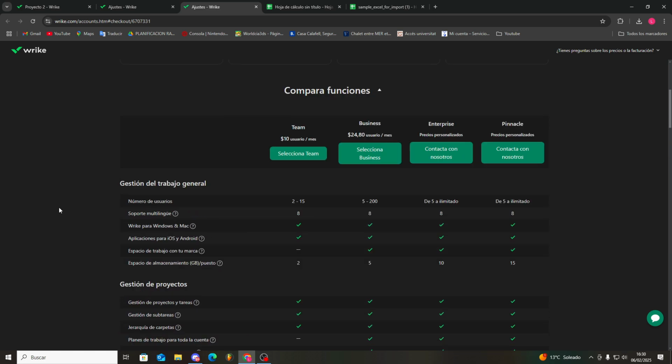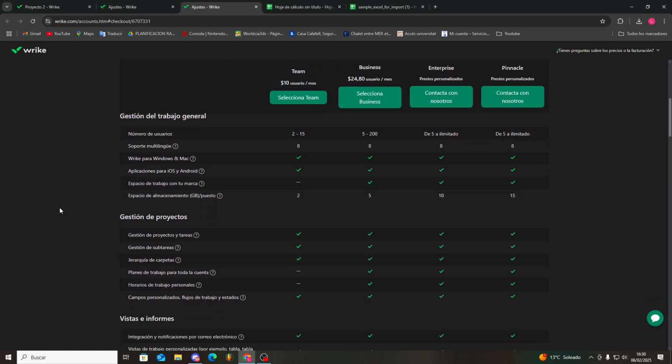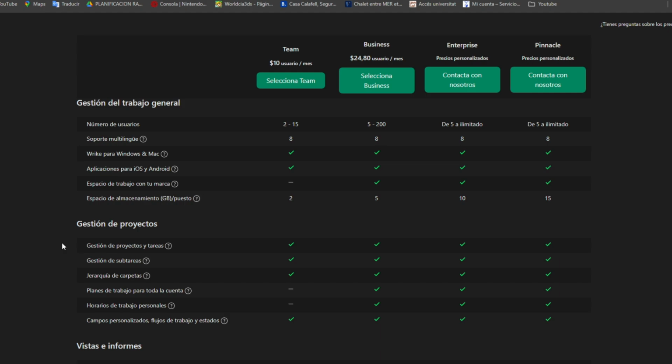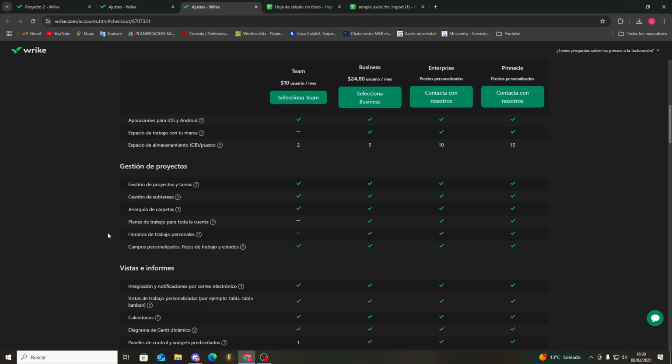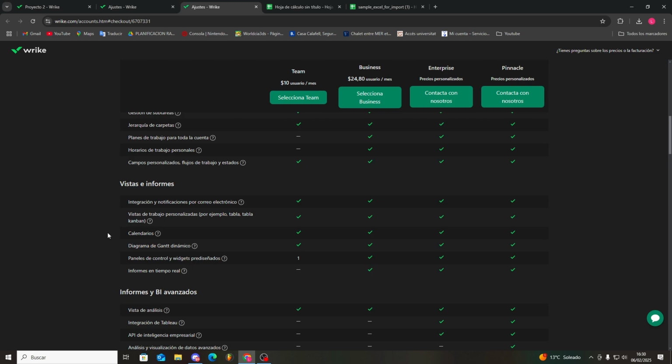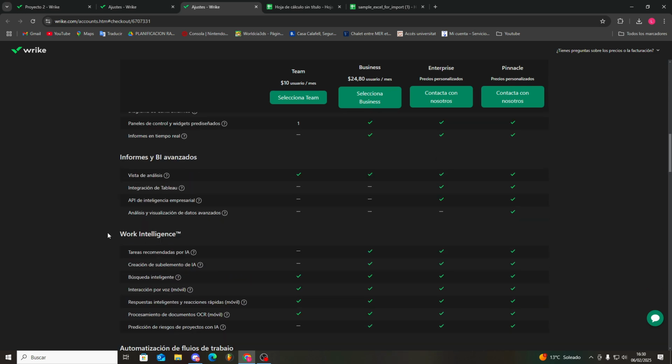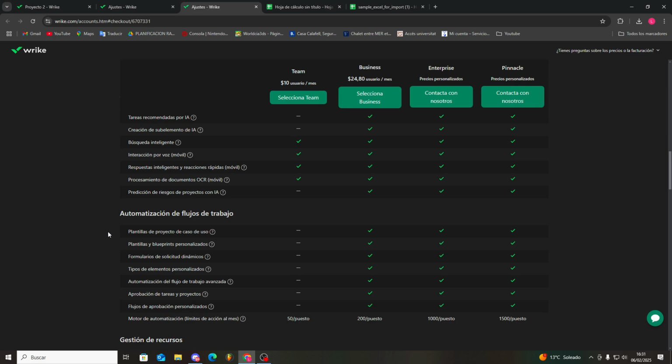The second plan, the business plan, costs $500, as you can see, for 200 people. Important to note, unlike the other plan, this one offers more storage per person. Each user gets 5 GB of workspace storage, okay? This plan includes work plans for the entire account and customizable work schedules too. It adds real-time reports but not the BI app or advanced data viz. It includes workflow automation and resource management.